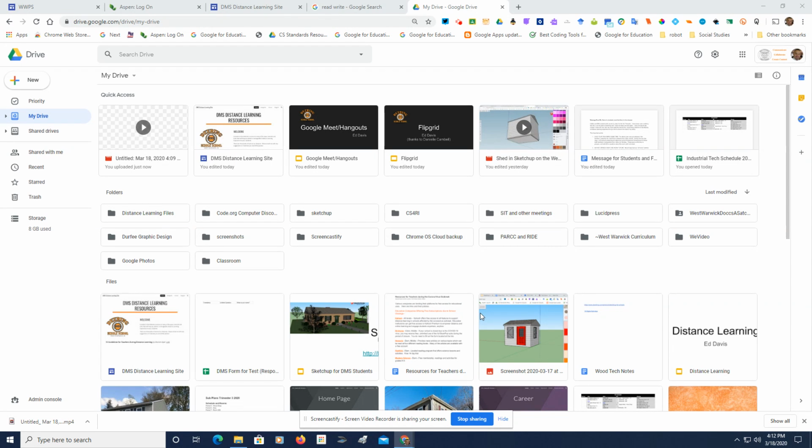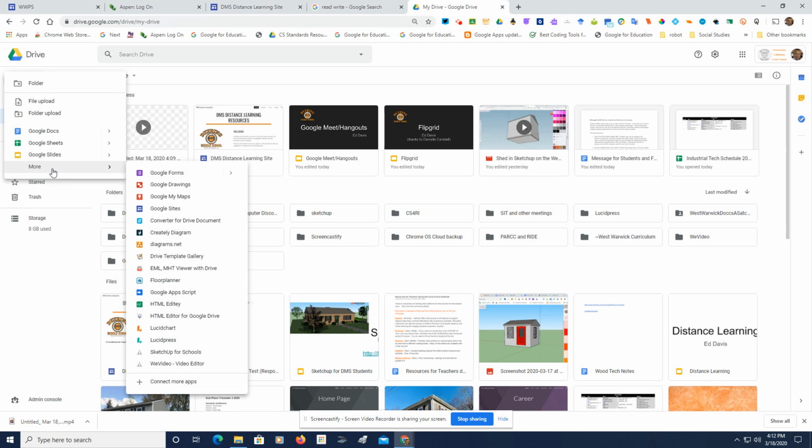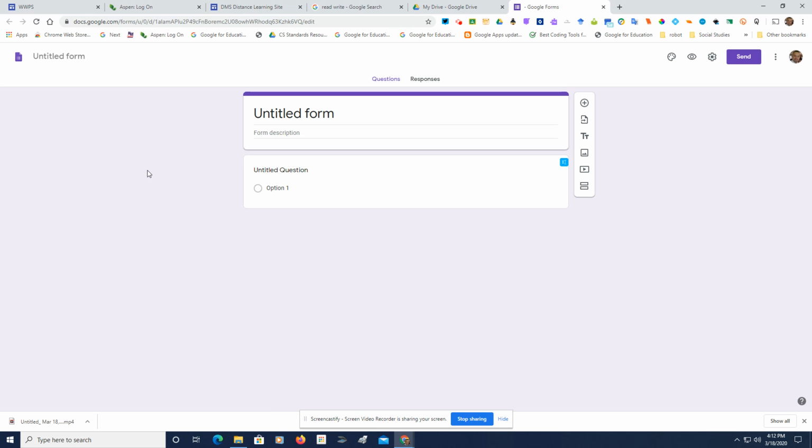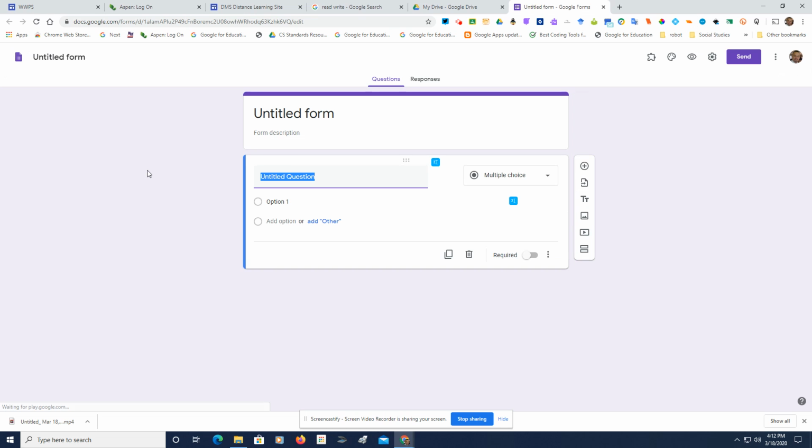I'm going to give you a quick review or introduction to Google Forms. So first thing I'm going to do is make sure that I'm in Google Drive. Come over here to the New button, go past the three frequently used options, and find Google Forms. Now it's going to open up a basic Google form that's not attached to a spreadsheet.